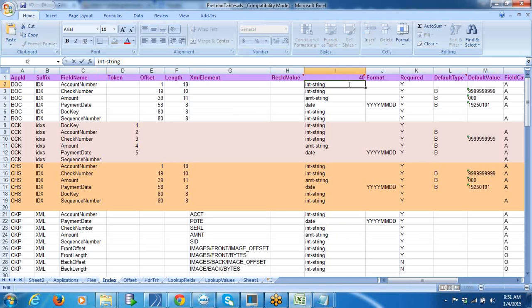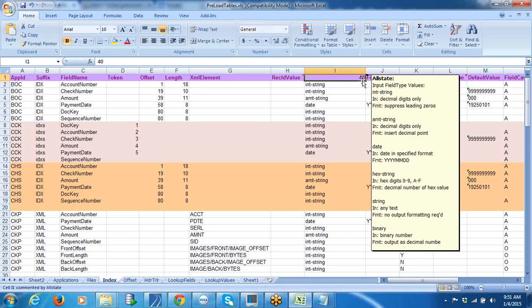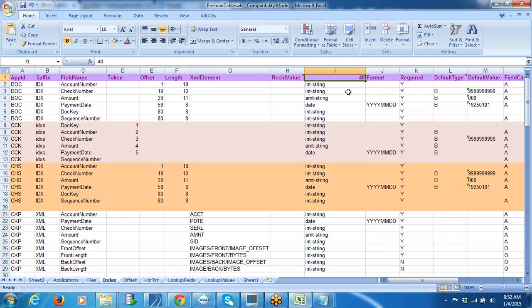And the account number is like an int string over here. Okay, these are the data types. Account number, int string. And here check number, int string. And the amount, amount string. And payment date, document key, int string. And sequence number, int string.